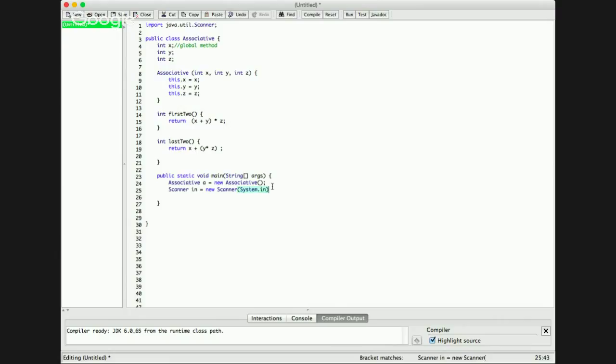And we're creating that on system.in. Okay. Then the main method should create a new associative object, which we already did. We were a little bit ahead. We'll skip that part. And then in the main method, print out 2 lines to display the result of calling your first 2 and last 2 methods.